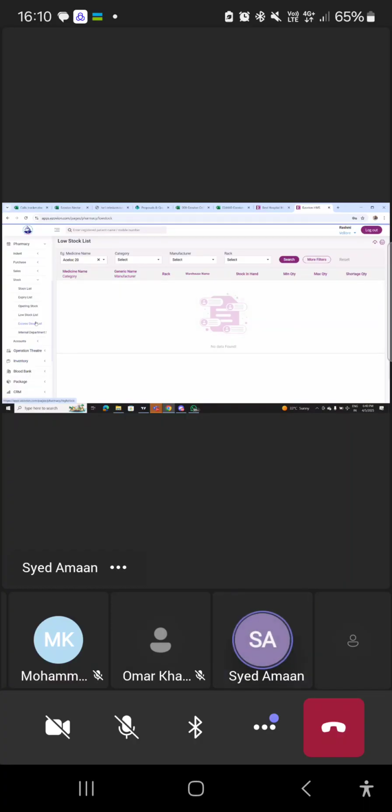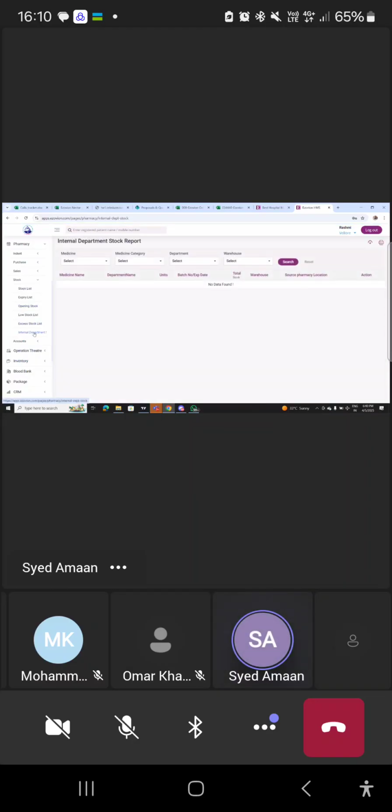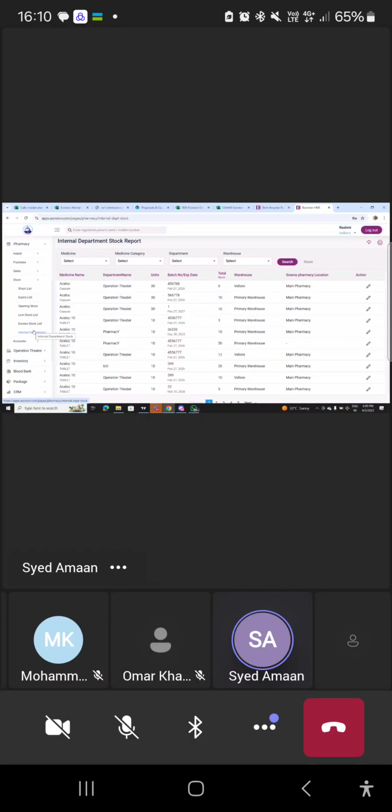The low stock alert will pop up here. Then we also have an excess stock list. With the help of this list, you can see all the medicines which are in excess stock right now. And the internal department option is also there. This is for big hospitals with different pharmacy locations. Since you have a clinic, you can skip this one.